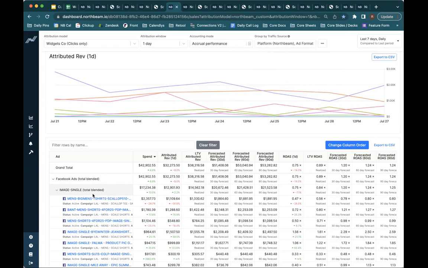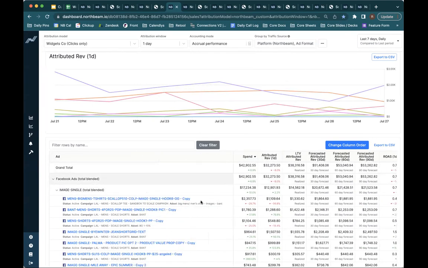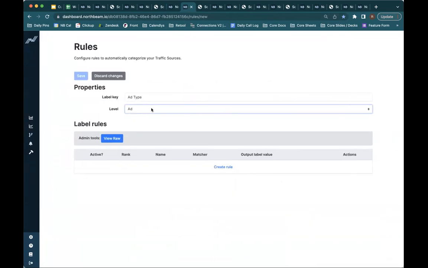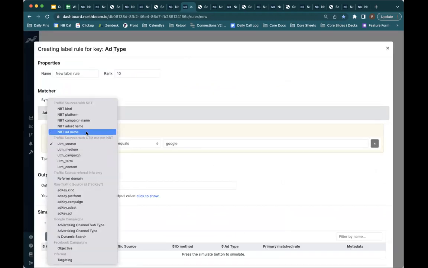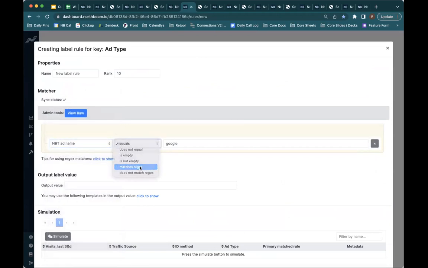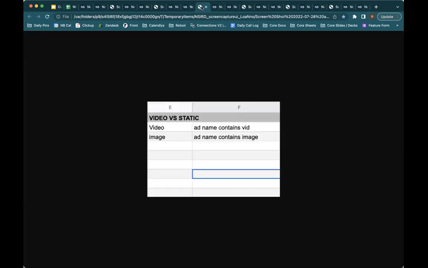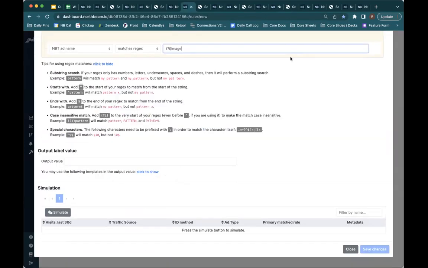For this brand here, I'm looking at ad level granularity. And when I look at their ads they have rolling, I'm building my rules off of part of the name that they have in here, right? So that is why I want to do the ad level granularity. And then I'm going to click create one. I'm going to go ad name, matches regex, run through the same drill, add that case insensitive. And this time we're doing vid and image. So image, easy enough.